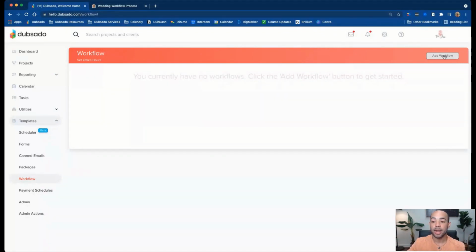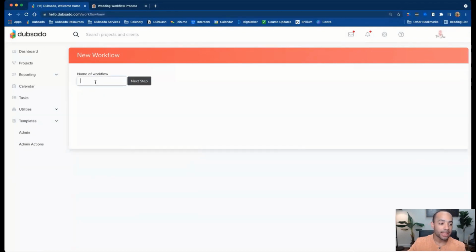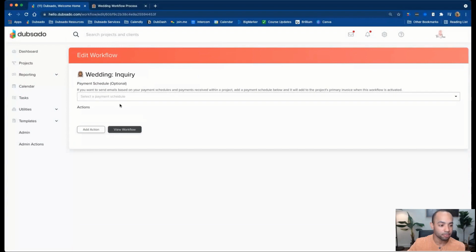So I'll go here and I'm going to click add workflow, and then I'm going to put in a wedding, and I'm just going to call this wedding inquiry. And what I'll do here, maybe I'll put in a little emoji here, a little bride emoji. You can put emojis in if you want to. It makes it a little bit more fun, especially when we talk about project statuses tomorrow. You'll see how fun emojis really are. So I'll just put a little emoji there for wedding inquiry, and I'll click next step.